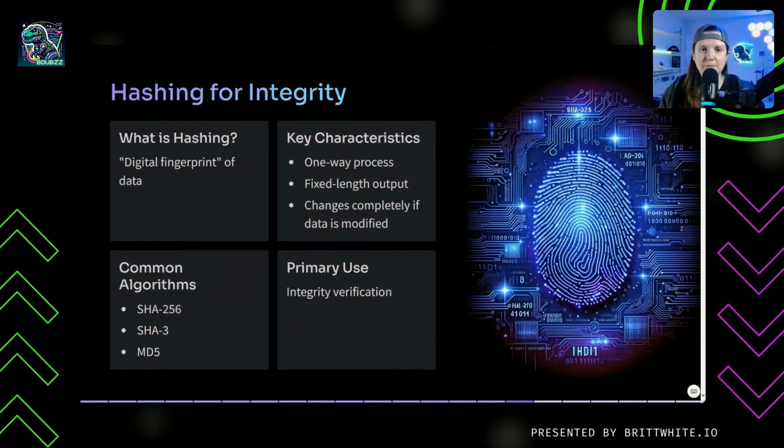When you're downloading software, you might see a hash value posted separately. Download the file, hash it yourself, and compare the two. If they match, your download is untampered. This same principle powers digital signatures and blockchain technology, where each block contains the hash of the previous block, creating an unbreakable chain. Unlike encryption, which scrambles data to keep it secret, hashing focuses purely on integrity.